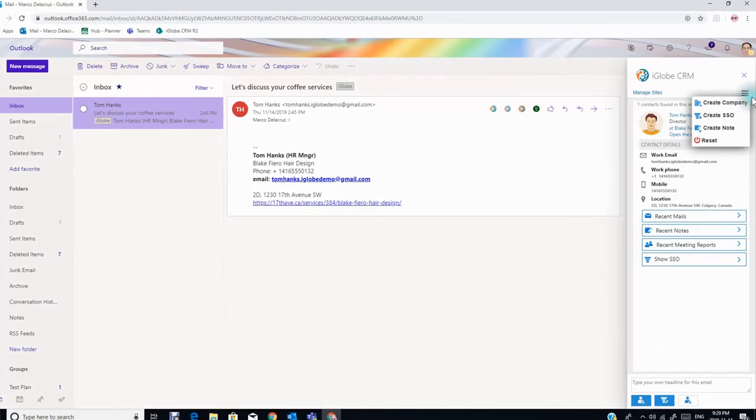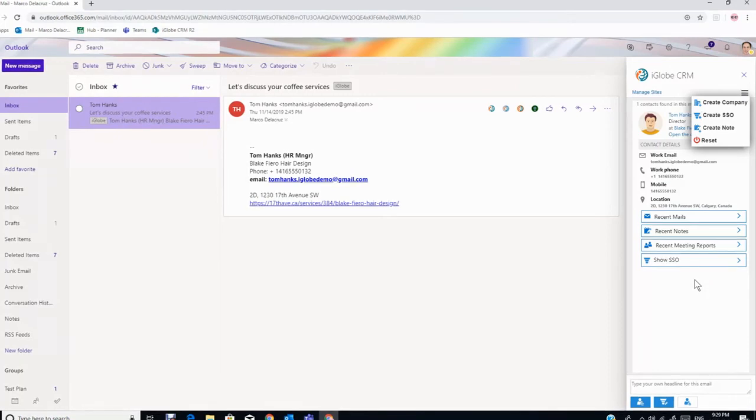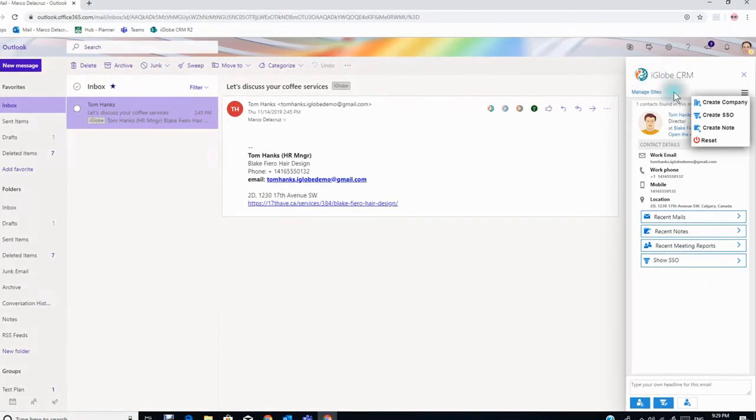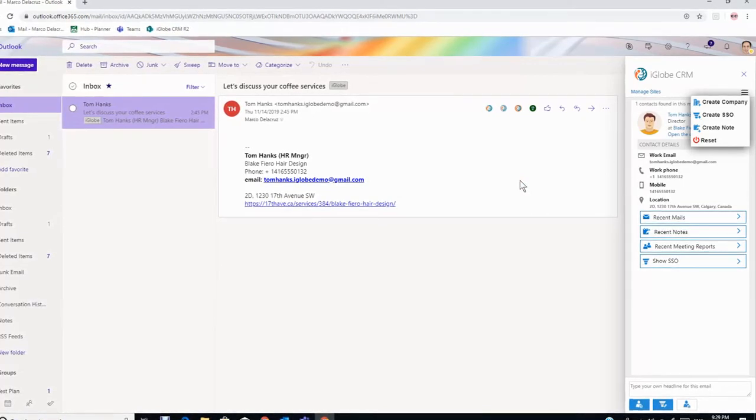This add-in also works on the Outlook desktop client as well as your phone, if you're using your iPhone or your Android phone and you're using the Outlook mail client. All of them work the same way. Okay, so this is a quick overview of how this interface looks on the Outlook web client.